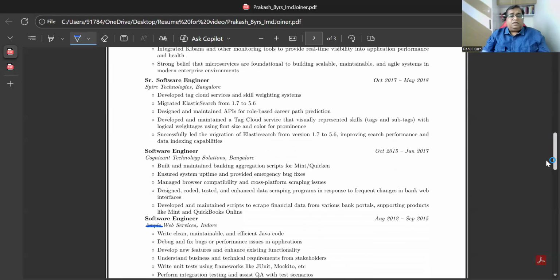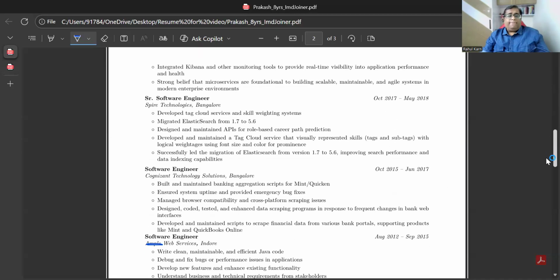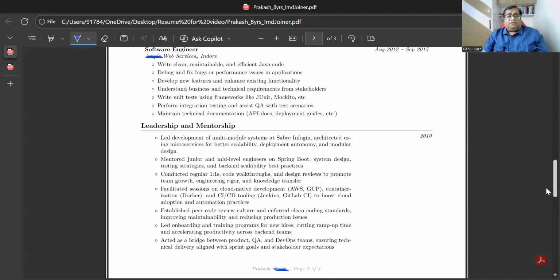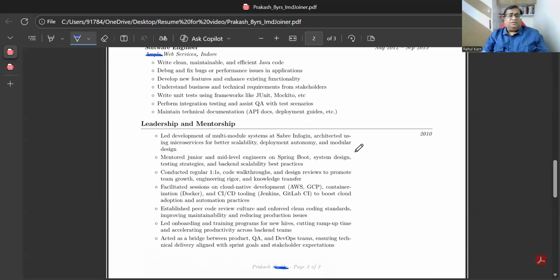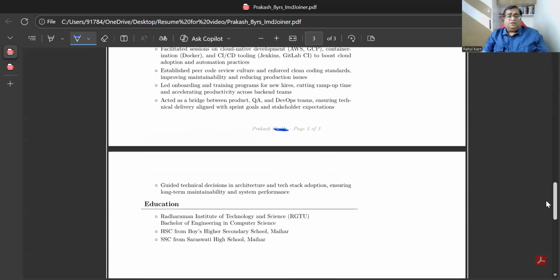Information about his career growth, and it is reverse chronological. That means he is going from current backward. You should also follow the same. And since he's senior with 12 years of experience, he needs some other things like leadership and mentorship. That also he has reflected in his resume.